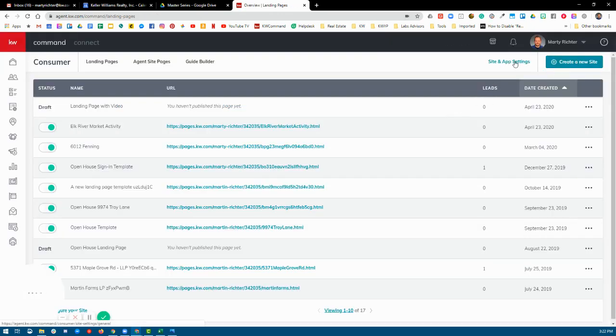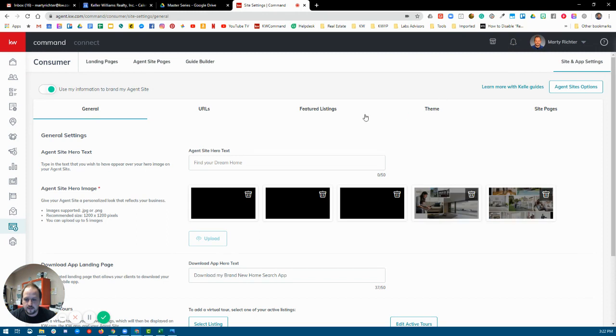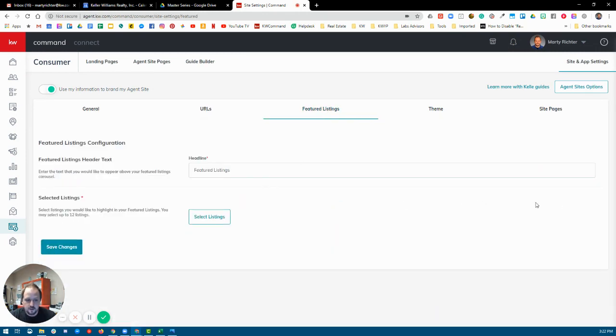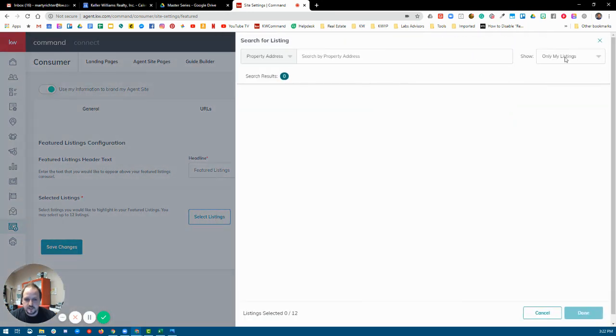Go back into the Site and App Settings. Click on the Featured Listings tab, and it'll look like this. Go ahead and do Select Listing. It's going to default to Only My Listings. Don't be surprised if yours don't show up. That's normal. Go through, select all listings, and you can search by address.